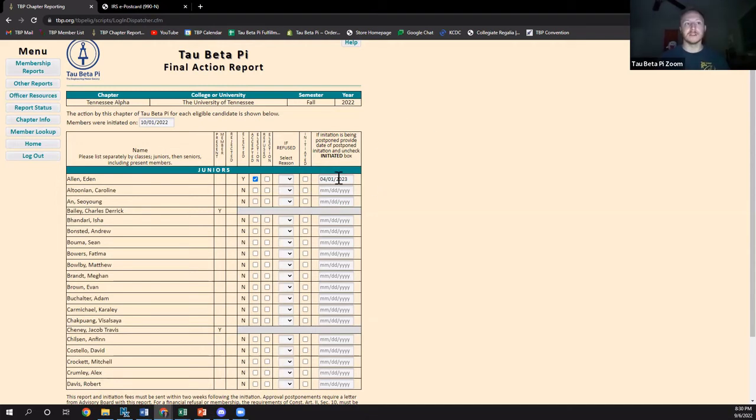to the spring semester. This date is just an estimation. It does not have to be any specific date or anything. It just says, hey, they weren't initiated. The chapter accepts their reason for not attending the ceremony, and thus we are postponing them to the next semester.